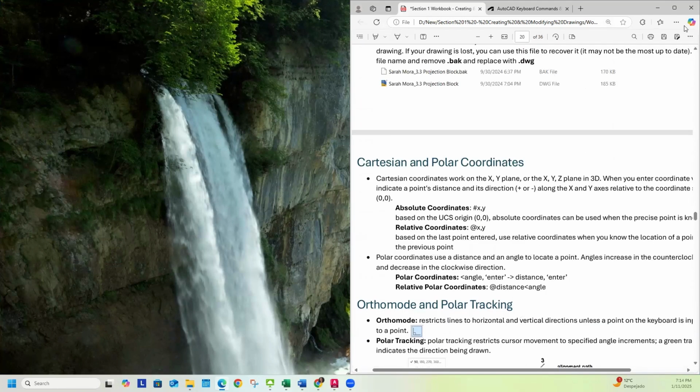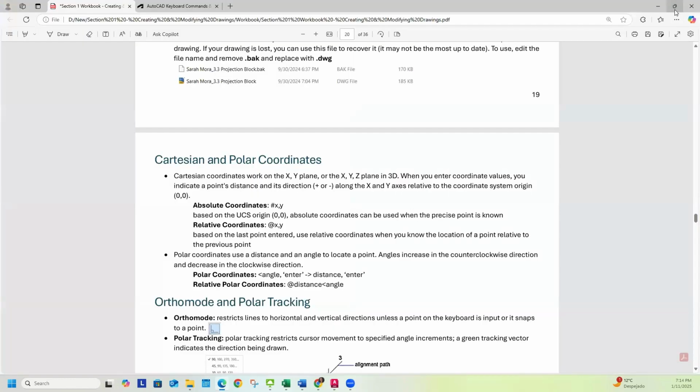All right. So this is all about the user interface and the mouse controls, making selections, deselection, shortcuts, and optimizing your drawings.